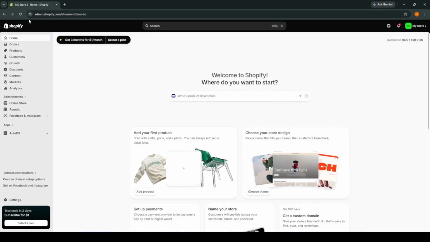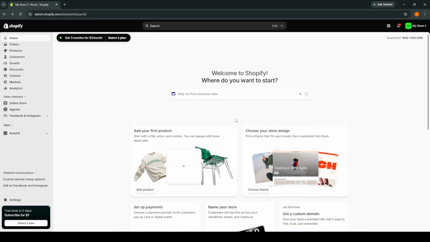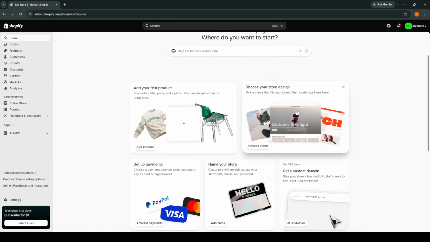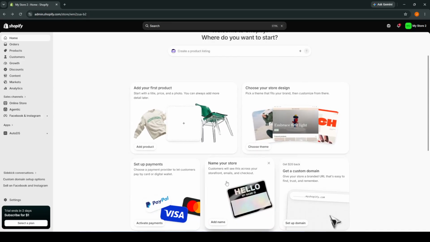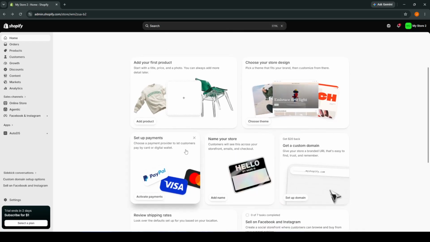When you are logged in, you will usually see a main menu on the left side, along with a set of overview options on the screen. Take a moment to confirm that you are in the admin area, not on the front end of your website. You want the control panel experience, because that is where the installation and connection steps happen.